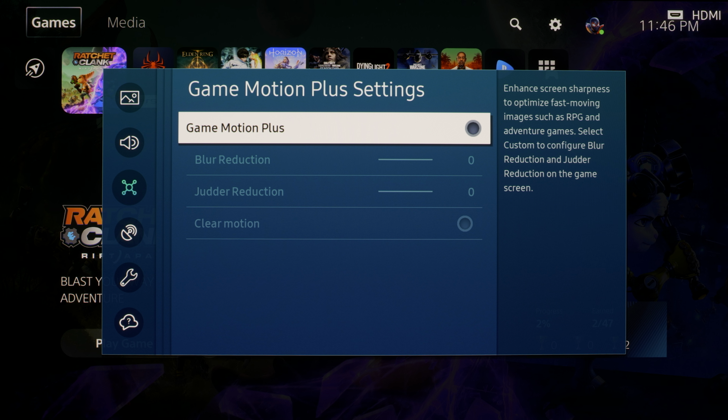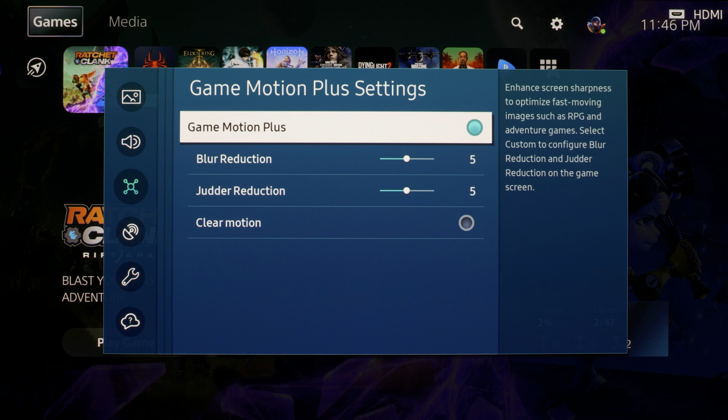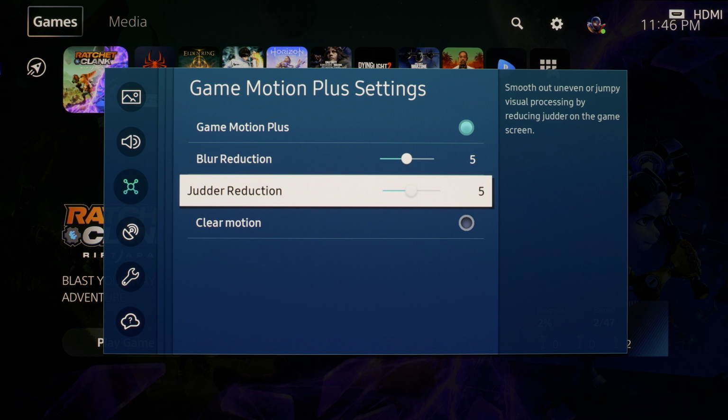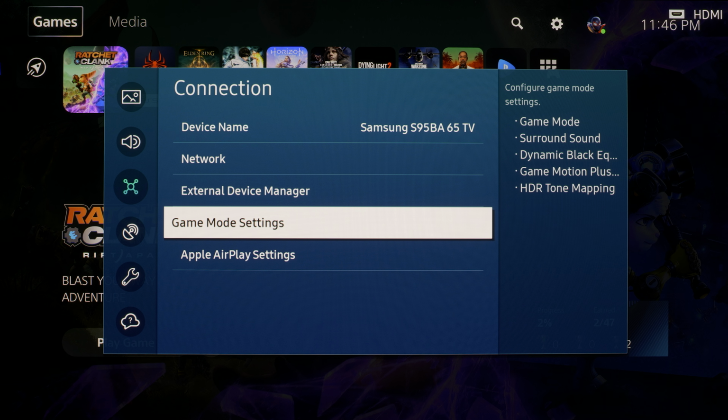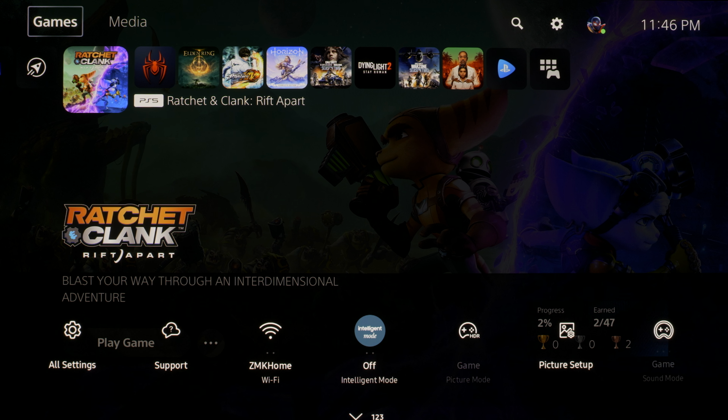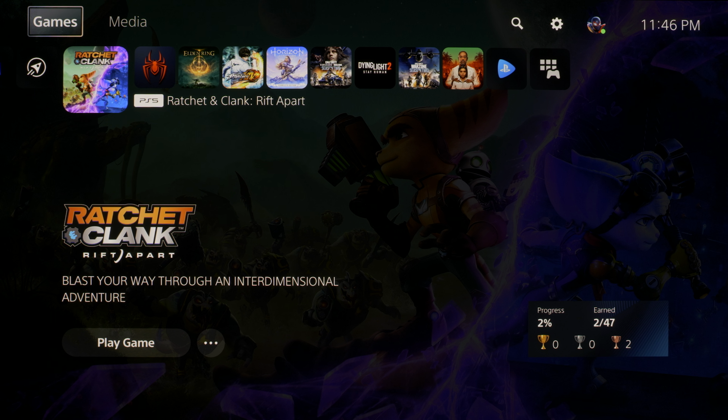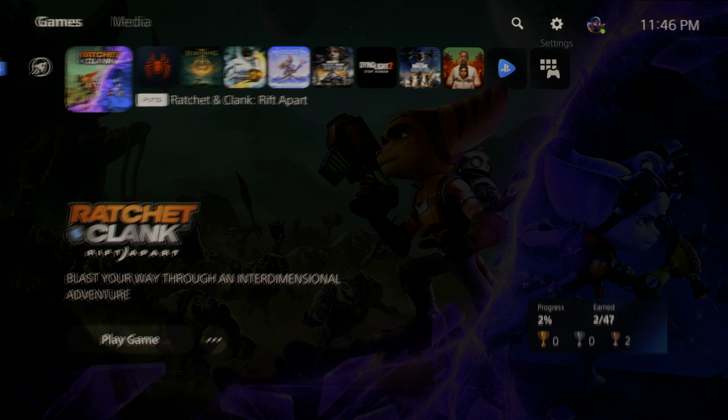So let's turn it on, because I'm not playing any Call of Duty where I'm going to be worried about the input lag or anything. So we are all set. We have activated the HGiG. Now the main thing that we have to do is in the PlayStation 5. So let's go to the PlayStation 5 settings.